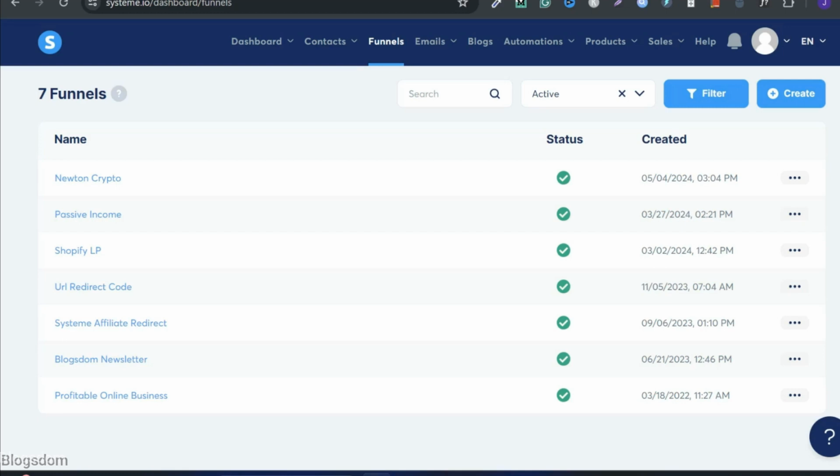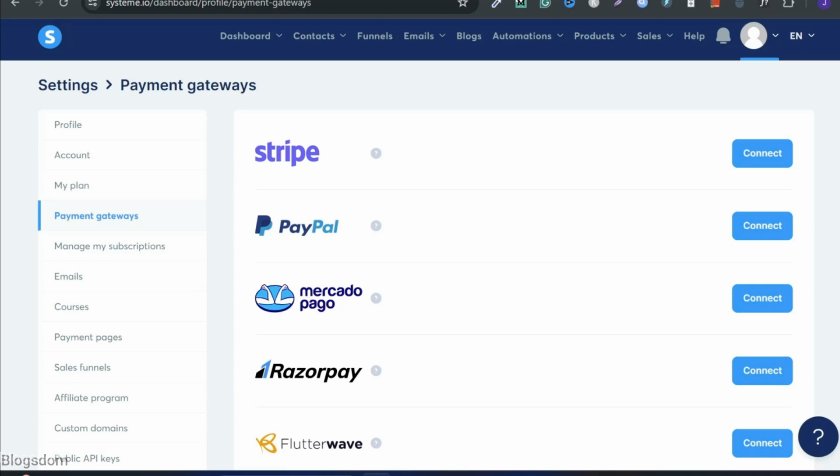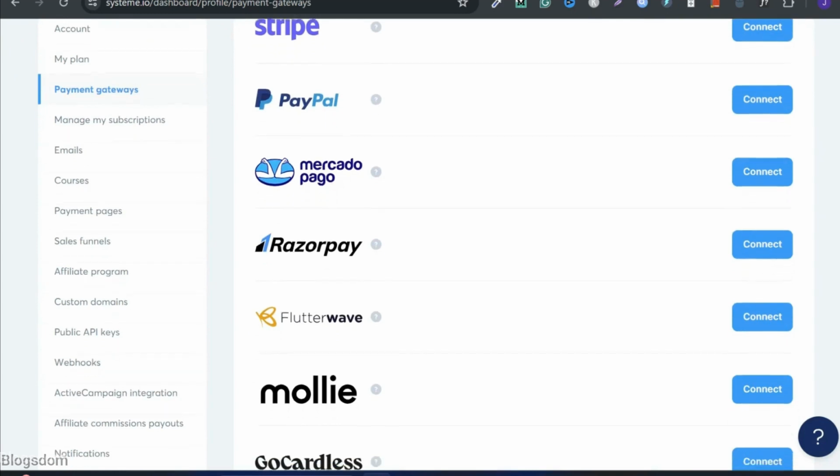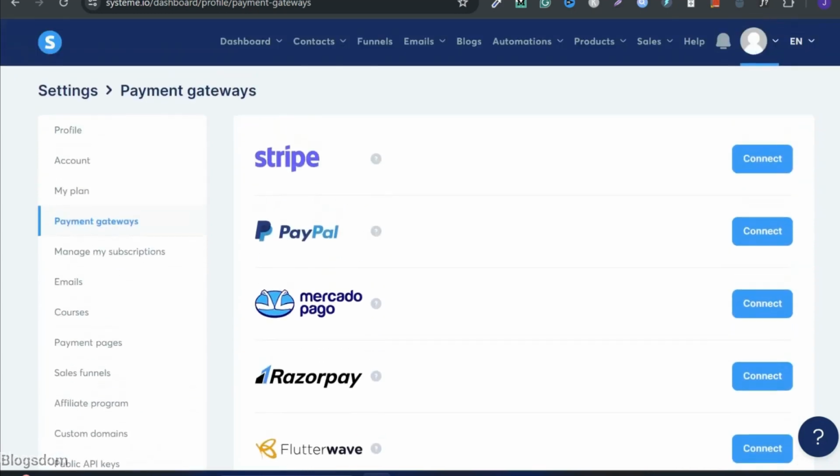From your Systemeio dashboard, go to your avatar or hover on it and click on Settings. Under Settings on your left, click Payment Gateways. These are payment methods you can use under Systemeio: Stripe, PayPal, Mercado Pago, Pay, Wave. But in this tutorial, we'll concentrate on Stripe, the easiest way to connect your payment method to Systemeio.